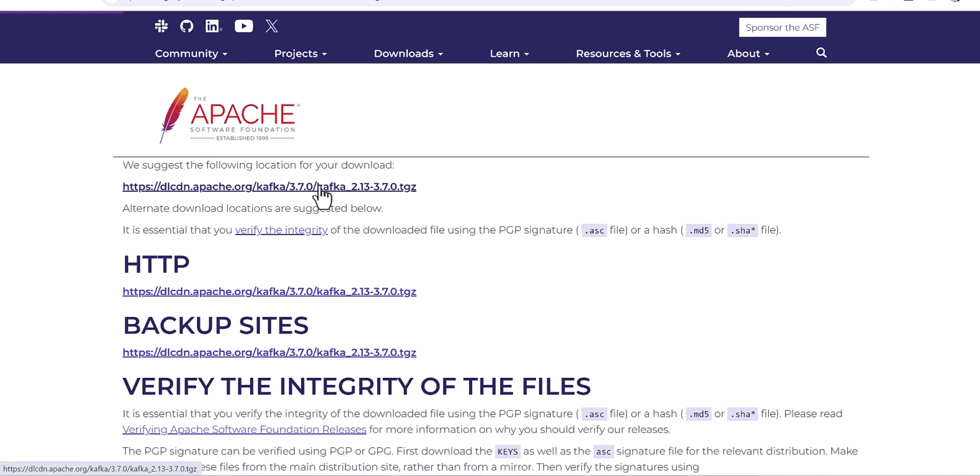This file is actually a zip file. After you download it, you have to extract this zip file. I downloaded and extracted this file before, so very quickly we will jump into my folder to show you how you can get this server up and running.